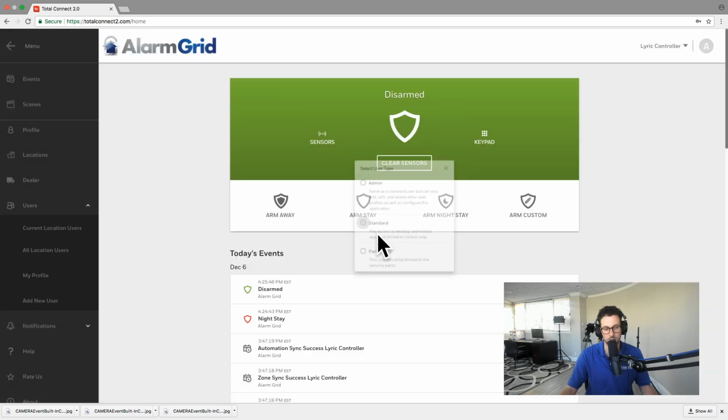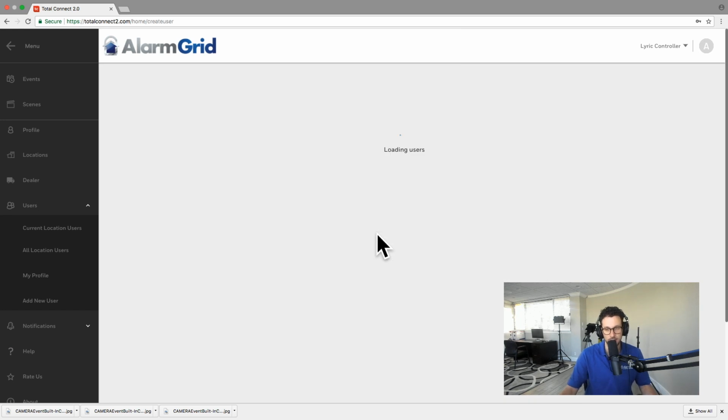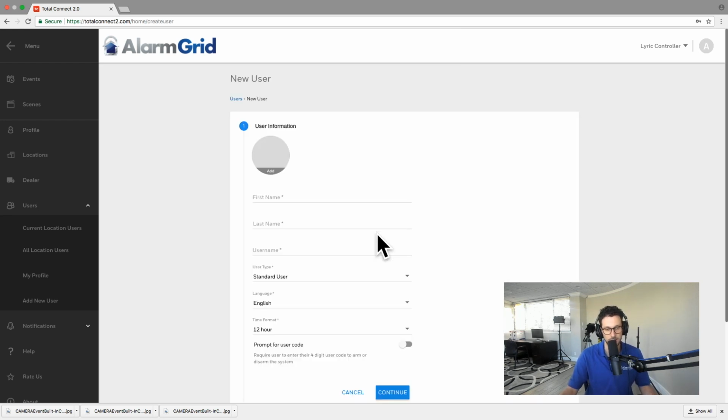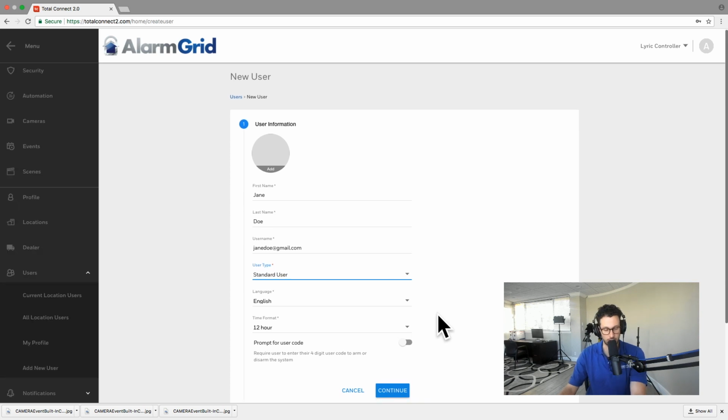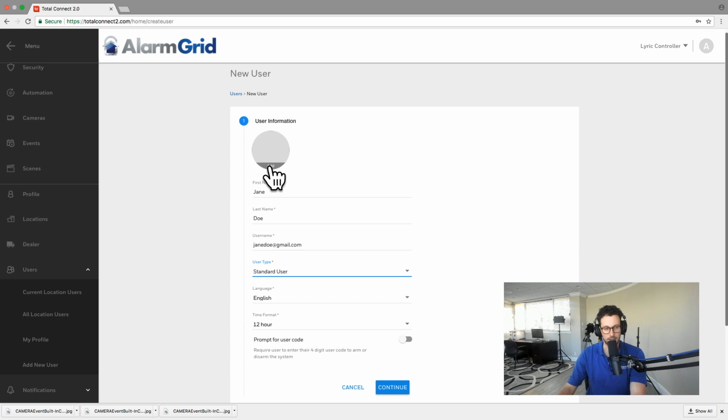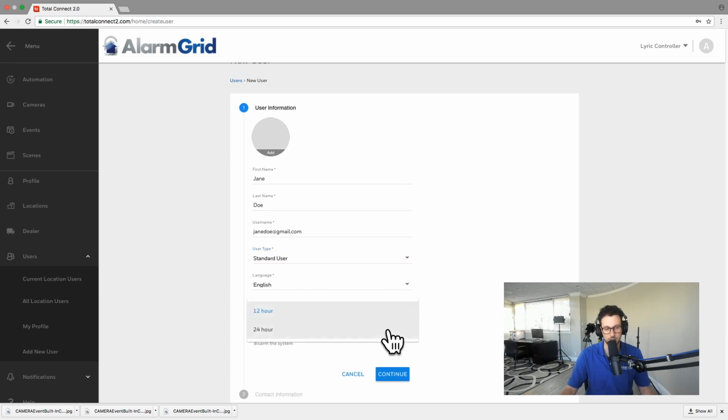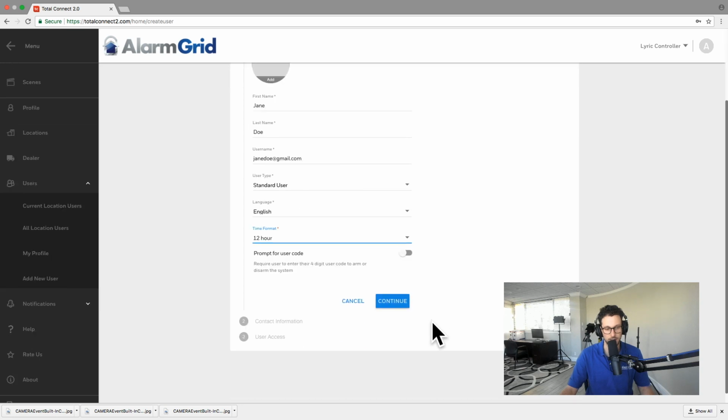So let's assume that we'll just do a standard user here. This will launch us to the next screen, and we'll be able to start typing things in. So let's just go ahead and run a test here. So we'll do Jane Doe at janedoe@gmail.com. Again, this is where you could choose to change admin or standard user access later, so you don't have to necessarily decide that off the bat earlier. Up here, you can add an image if you wanted to, put a family photo or portrait of whoever this is. Time format, you can choose military time or just standard 12-hour time.